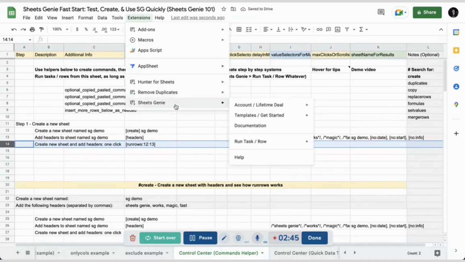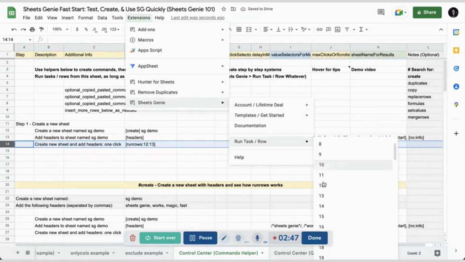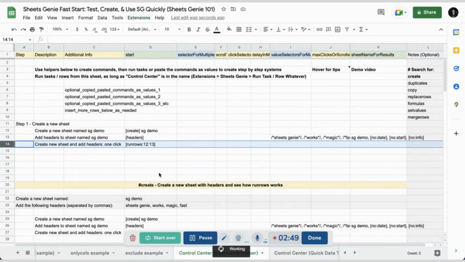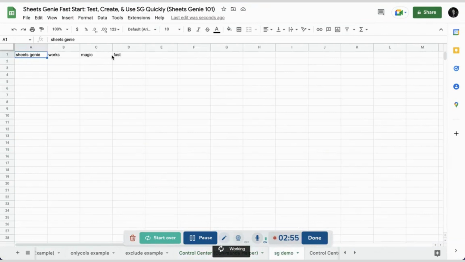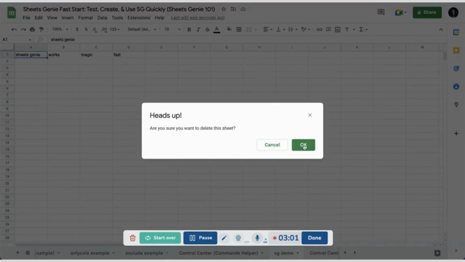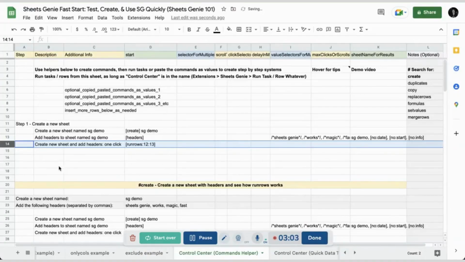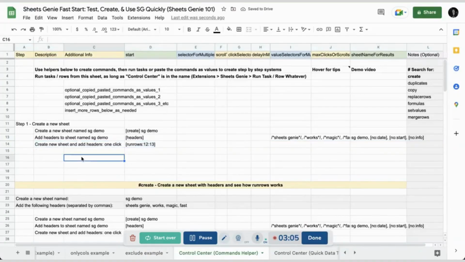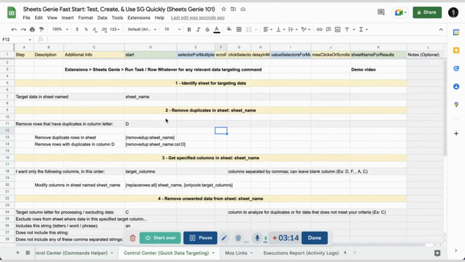Let's run row 14. And the whole point again of this one is that you created these commands from scratch without having to reference the documentation, which is pretty awesome. So now you can access the power of Sheets Genie really quickly and easily with all these commands helpers. So next, let's say you don't want to create step-by-step systems. You just want to filter data really quick with Sheets Genie. This is where the quick data targeting comes in.